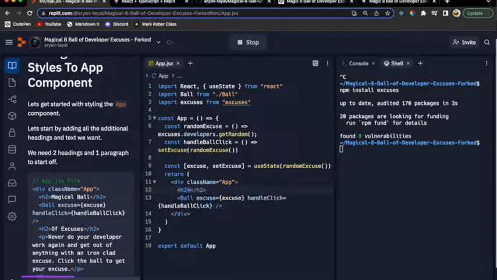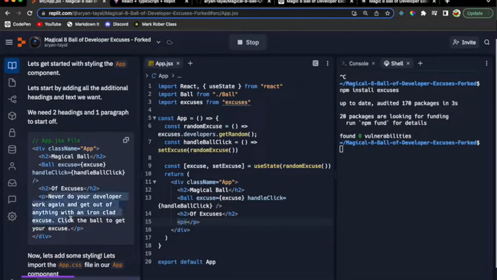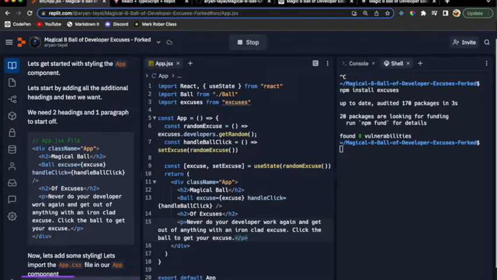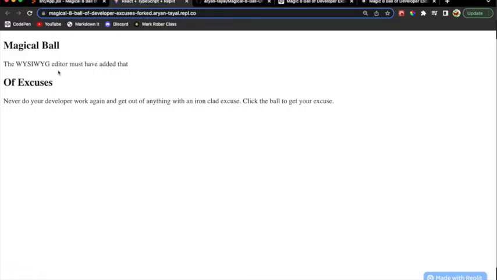We'll do two H2s. The first one is "Magical Ball", that's above the ball, and the second one is "of Excuses", that's on the bottom. And now another paragraph. This will be absolutely positioned. I'll just copy this text here. Okay, let's see what it gives us. Okay, nice. Magic ball, then this is the excuse of excuses and a paragraph.